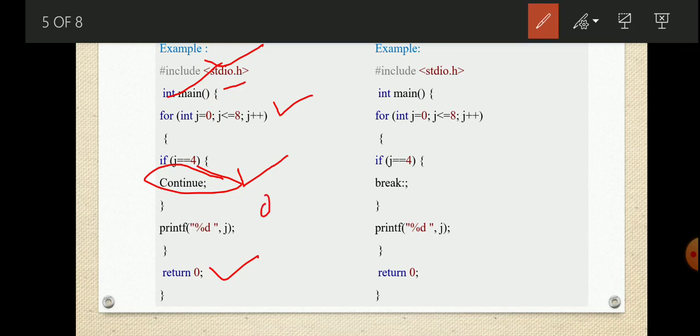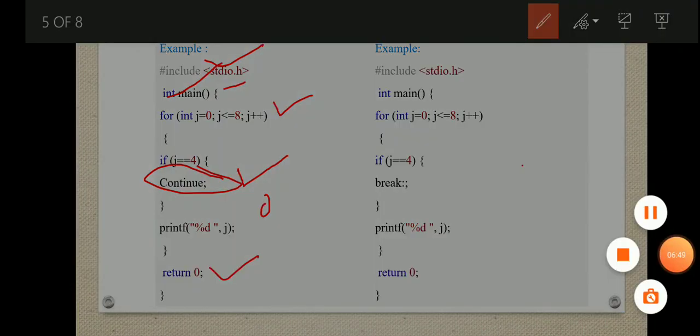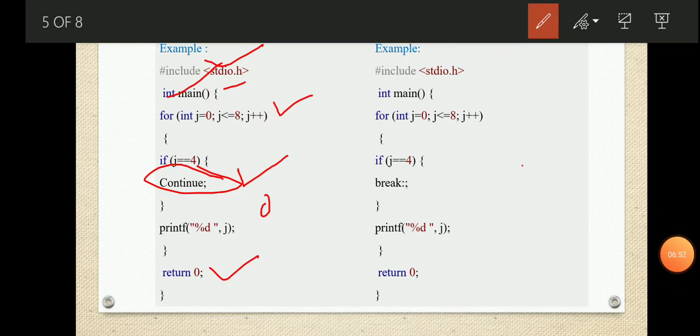Again, yes, if j equals 4, then only it will continue. When j equals 0, we are starting from j equals 0. Then what will it do? If j equals 4, no, so printf %d, so 0. Again, for the next iteration, j plus plus means 1 equals 4, no.